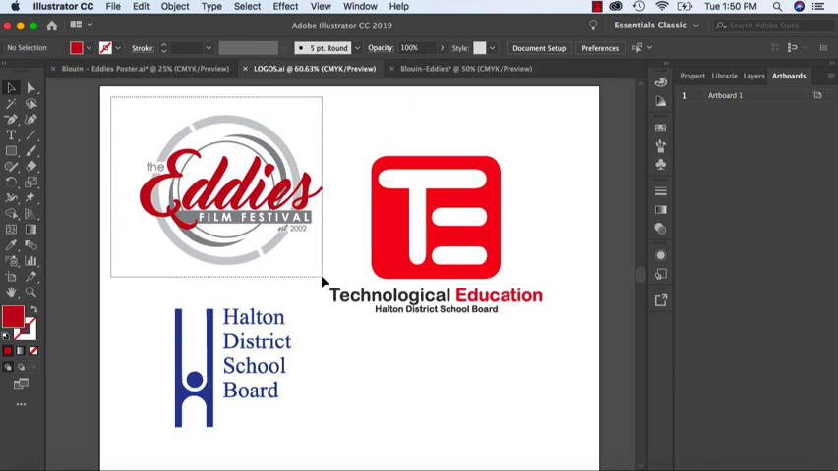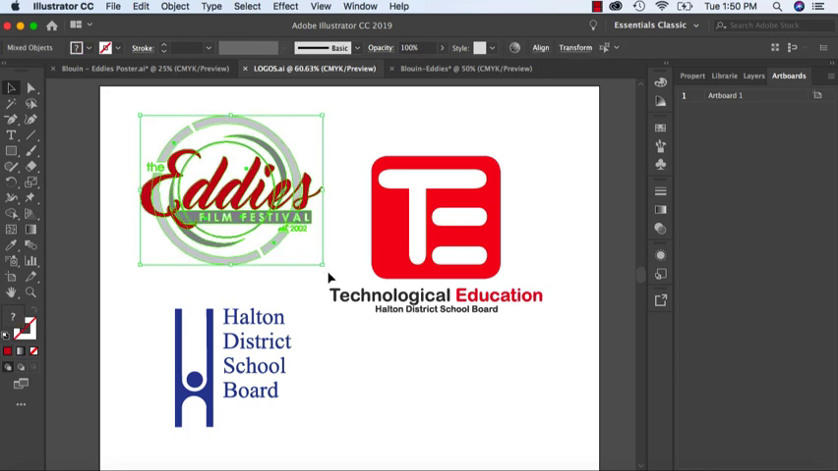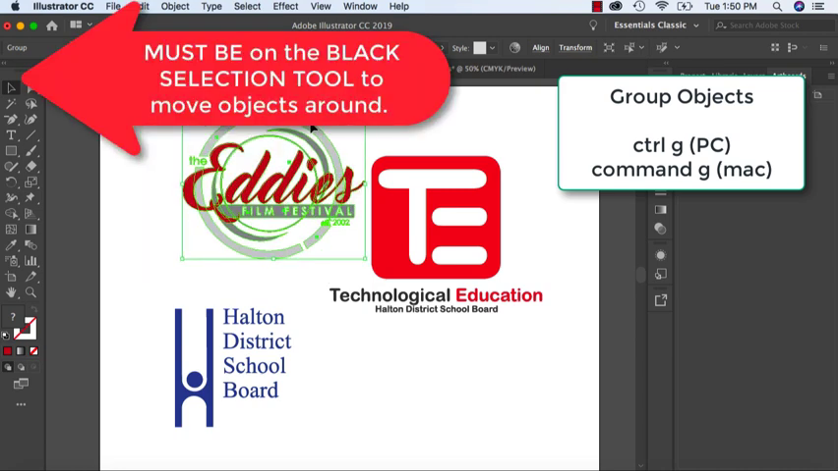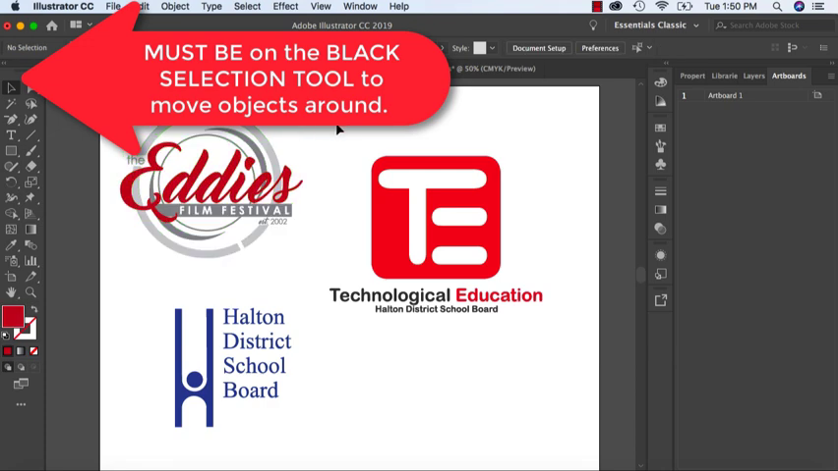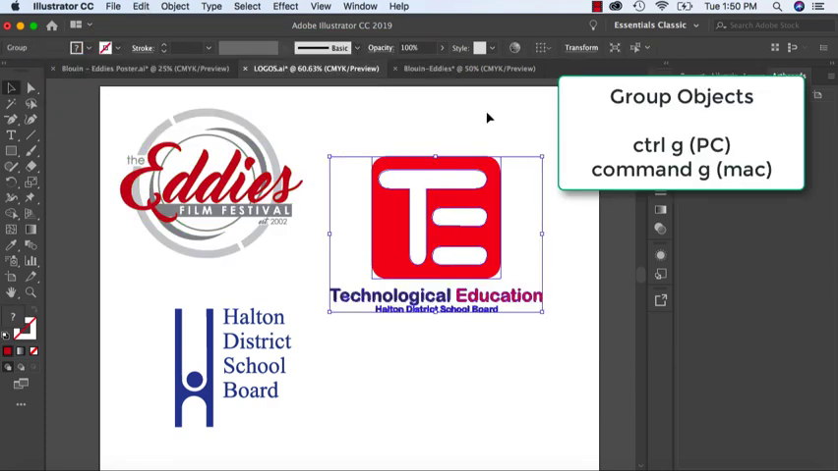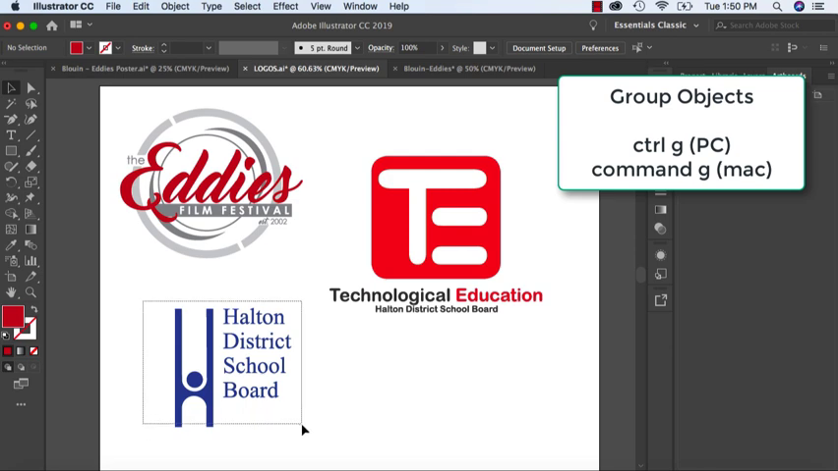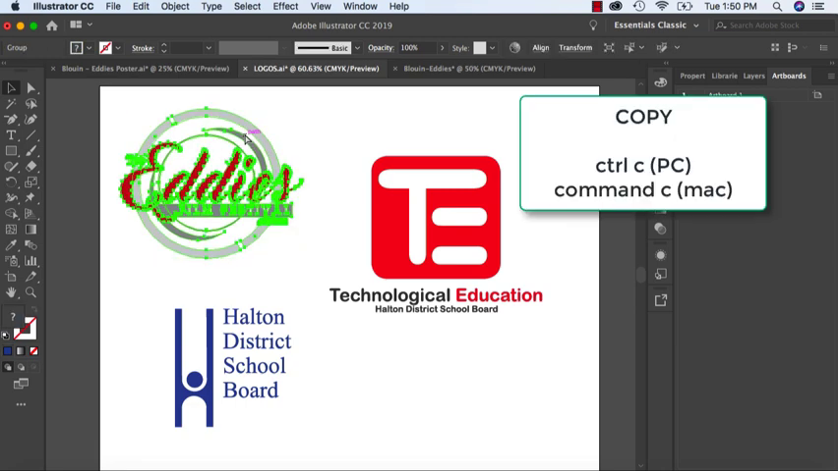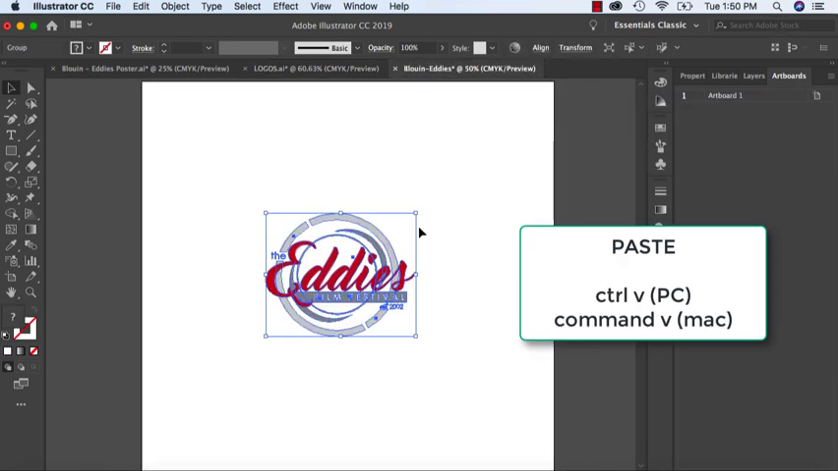I'm going to highlight over top of just the one area, and Control G on a PC or Command G will join it. Now it is all a group if I want to move it around. Again, Control G or Command G. And this way, when I bring them into the document, it's a lot easier to work with. And then Control C, Command C to bring it over.